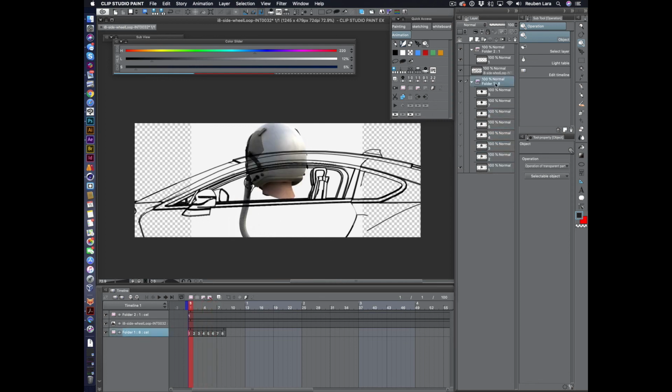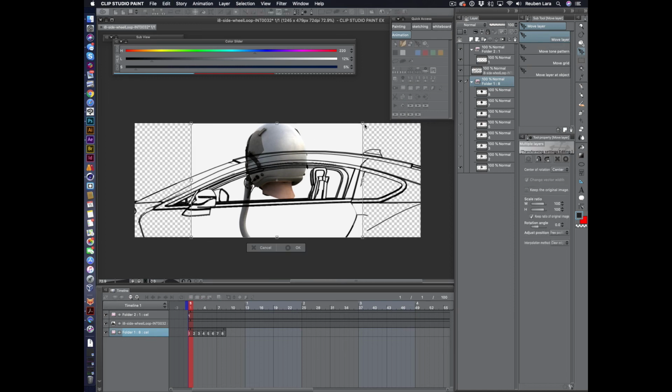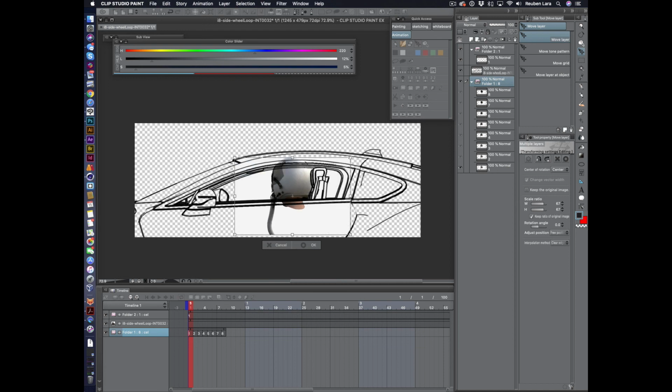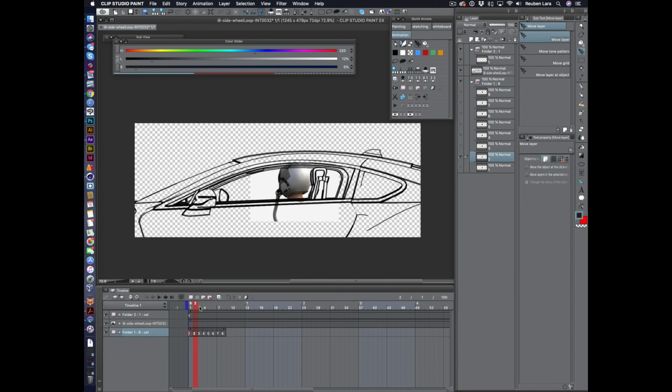But now I can grab the root, select my normal move layer, hit Command T, and adjust this to fit the right size. So maybe we'll do something like just around there, double click. And now all of our cells have been transformed together.